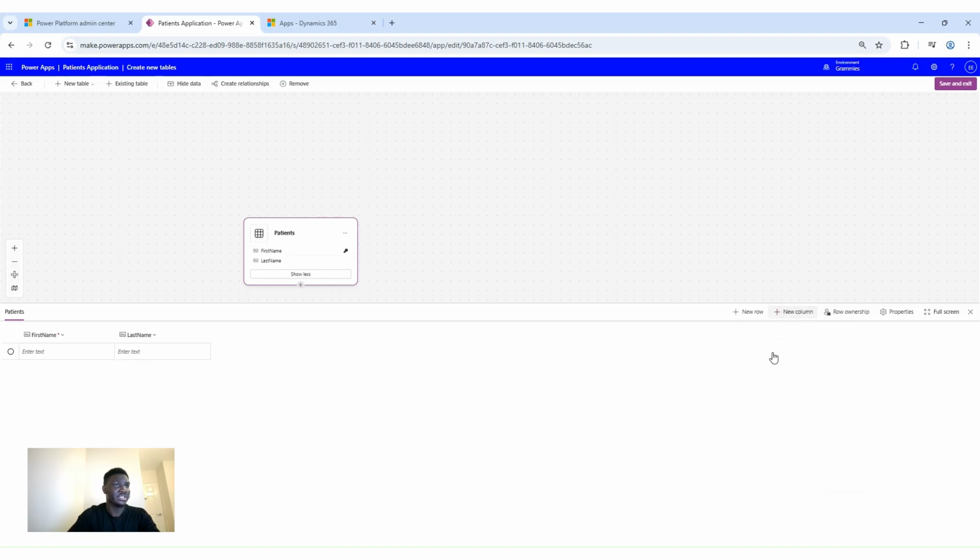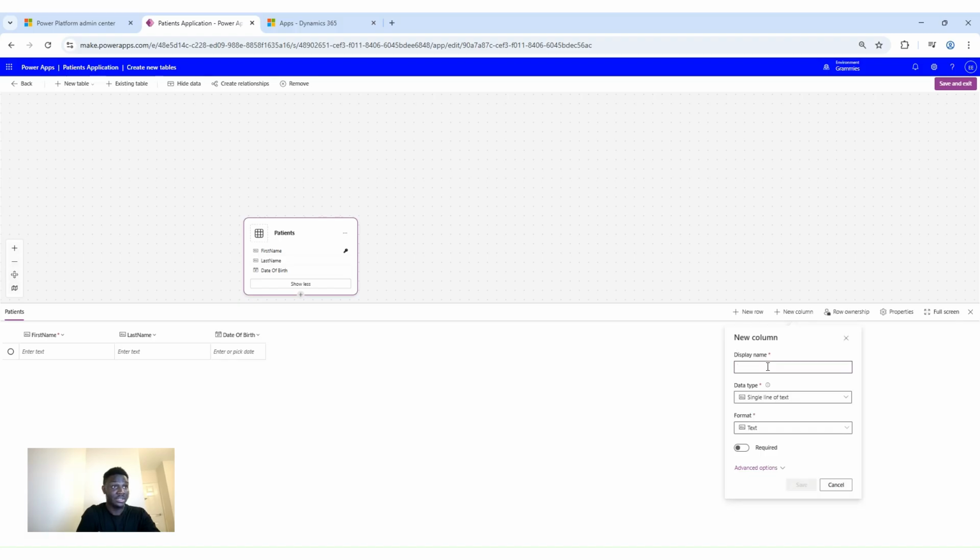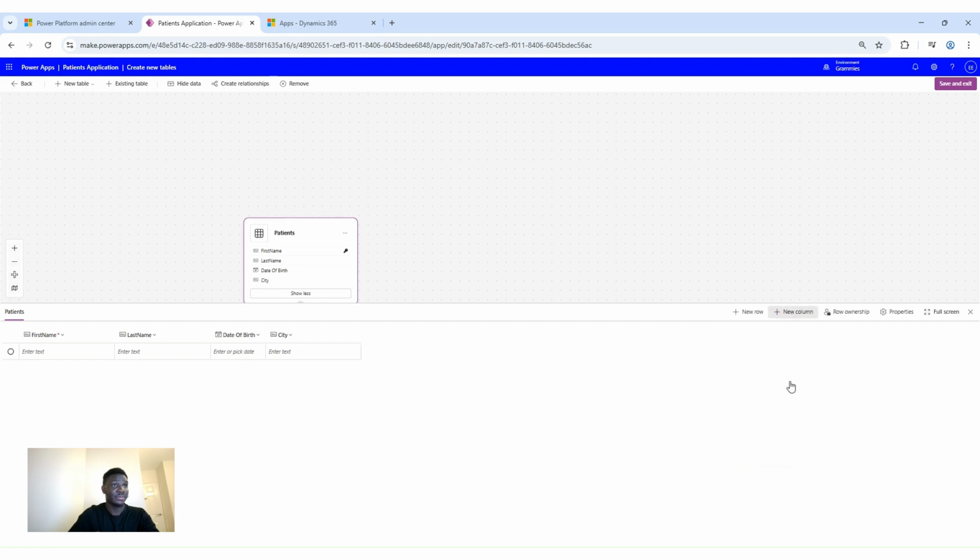So we can add more details like the date of birth. We want that to be a date field, and we want it to be a date only field. So that's good. We can add something like a city here, a text field. We can add something like a country. This is just to capture the country of the patient.